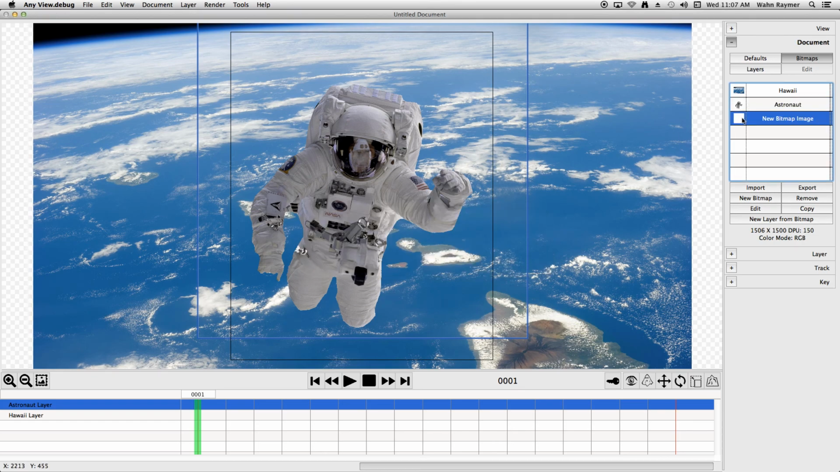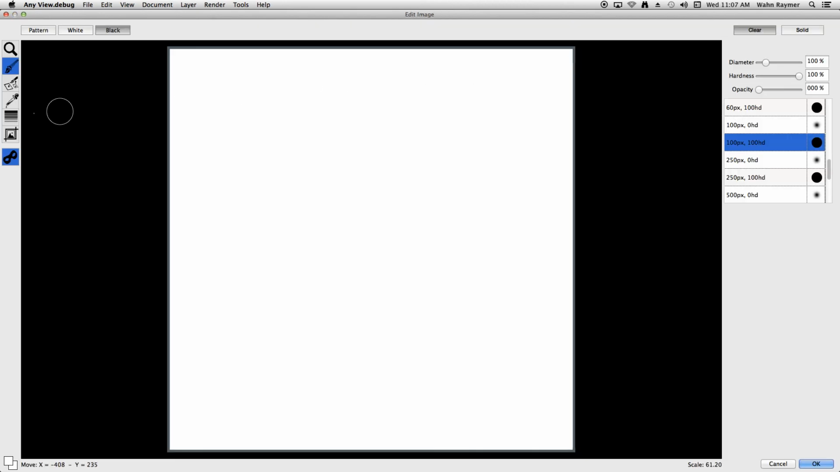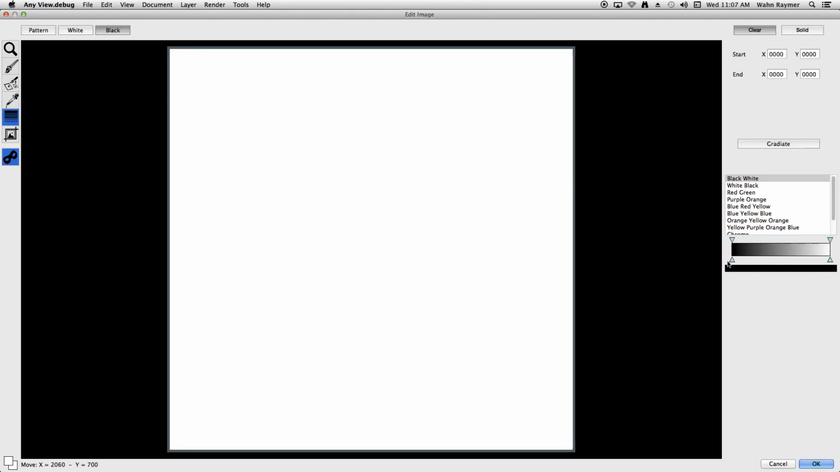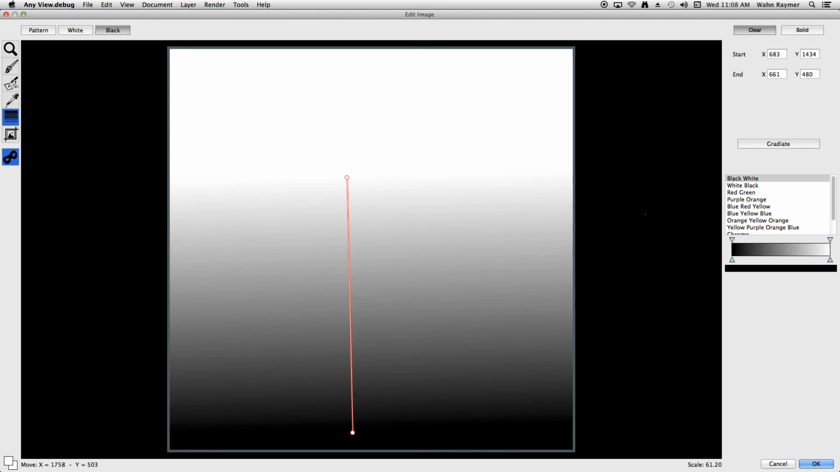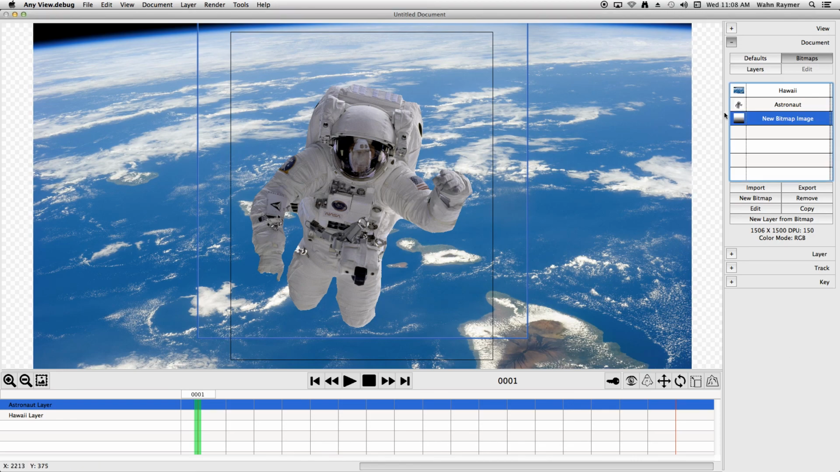And now I'm going to double click the new bitmap image and go into the editor, and I'm going to take the gradient tool, which automatically gives me a black at the left and a white at the right. And white's going to be near and black's going to be far. So I'll start at the bottom and I'll drag upward to about where the top of the astronaut's helmet is, let go, and hit the gradiate button. It'll process for a few moments and then create a gradation of black at the bottom to white at the top. And once it's complete, I'll just hit the OK button.